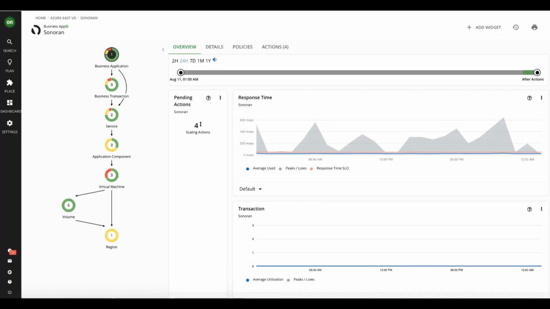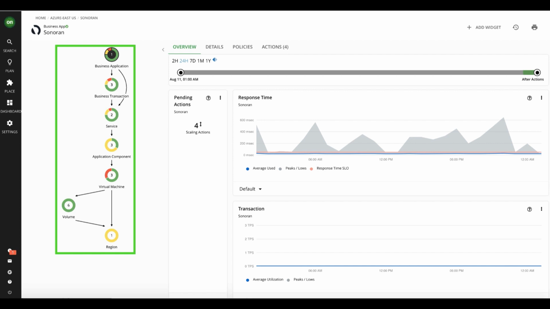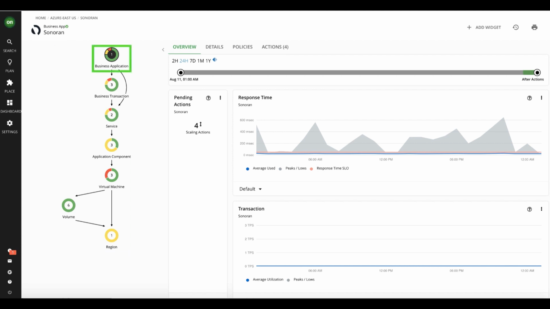When you scope to one business application, the supply chain view changes from showing all of the entities in the global environment to only the entities that are relevant to this specific application. This business application consists of 3 business transactions, 2 services, and 3 application components that sit across 3 virtual machines. Those virtual machines sit in one cloud region and are connected to 6 storage volumes.